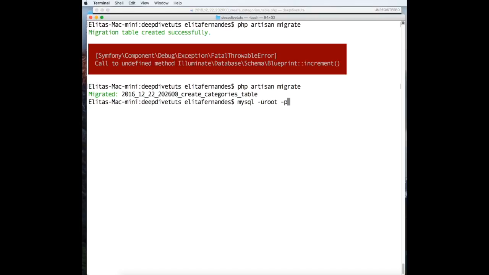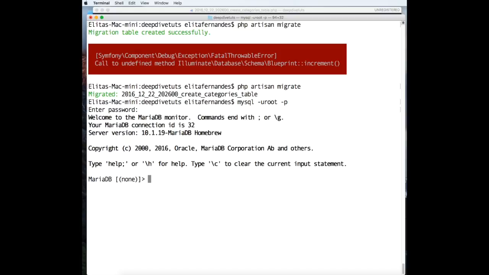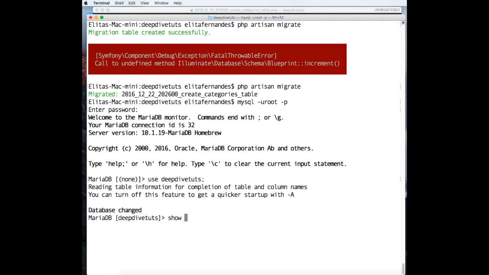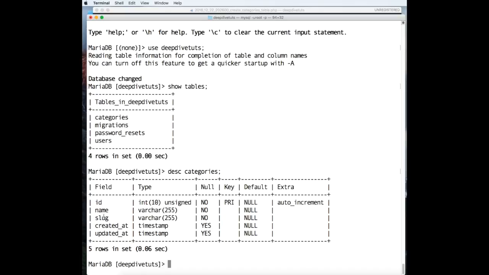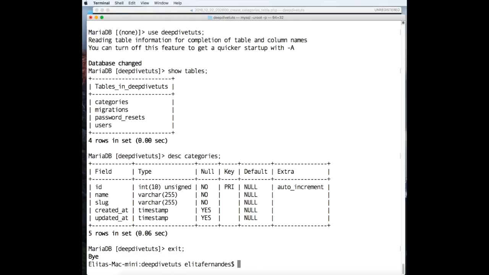Now let's go into the database and check a table. And if you say show tables, we have a categories table already created. If you describe it, so here we have ID, name, slug, and the created date and the updated date. So we have created our first table and first migration.